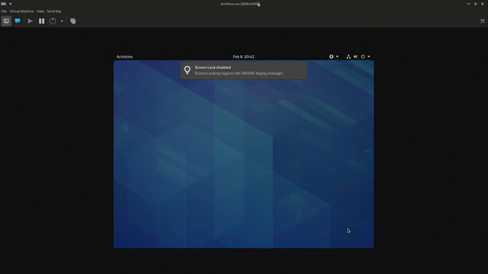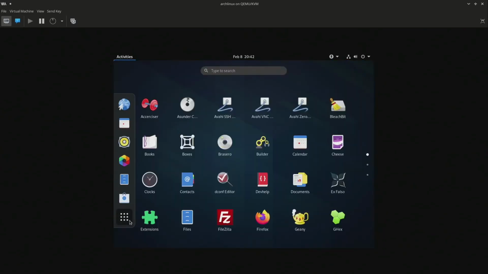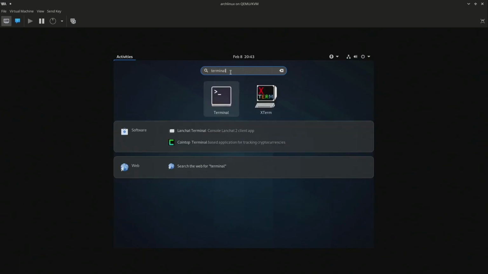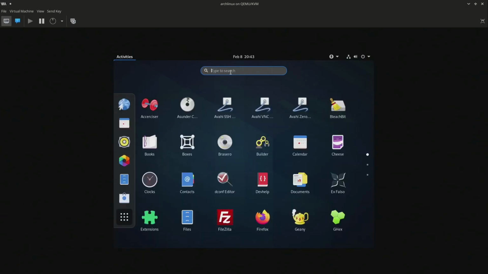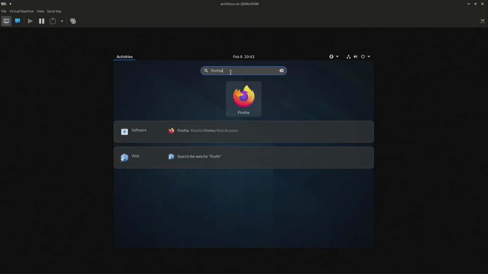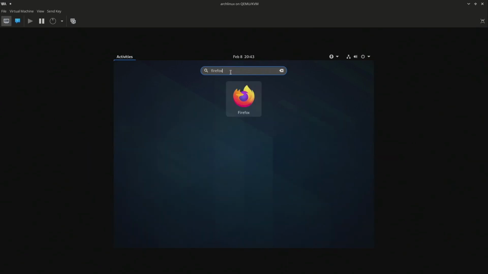Screen reader on. Notification. Screen lock disabled. Screen locking requires the Gnome Display Manager. Okay, so we should be in Gnome. And if you hit the super key, overview panel, you should be able to just type terminal. Or Firefox, and you can just hit return and log in.